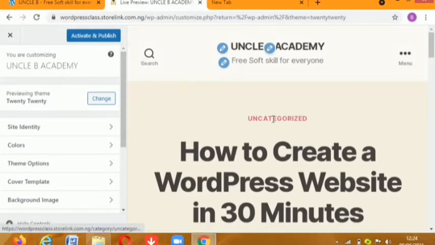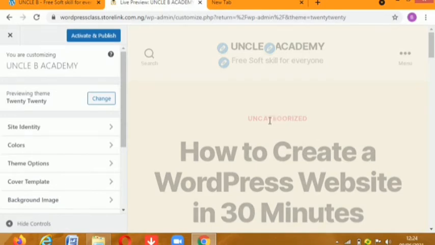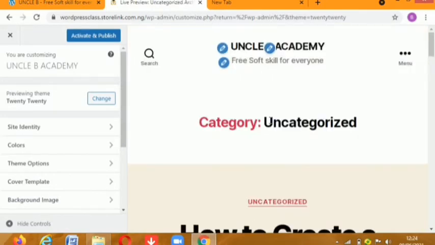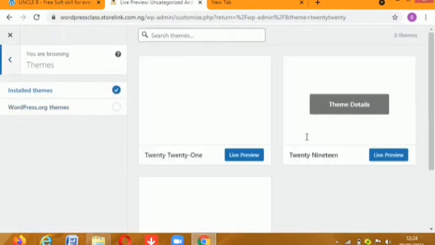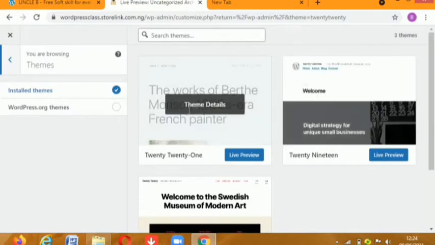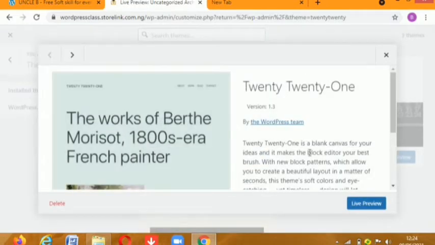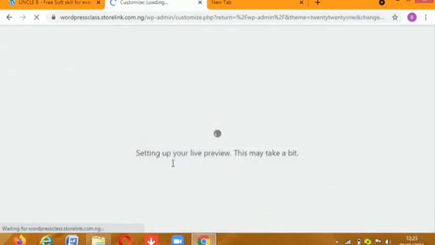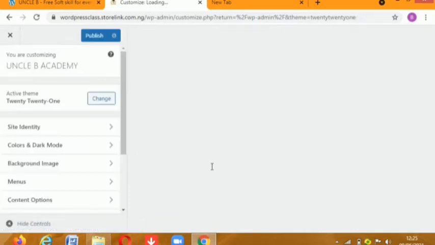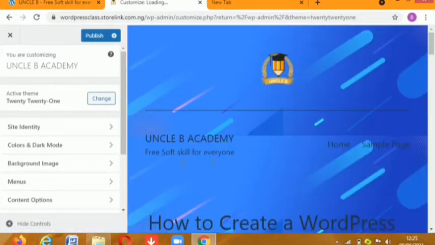Now let's look at this side. You see that this one, categorized, is talking about the categories of the blog. Your blog is supposed to be categorized differently, news, different things like that. But let's just ignore that for now. Let's change back to the thing we are using, 2021, and we click live preview and continue from where we stopped.